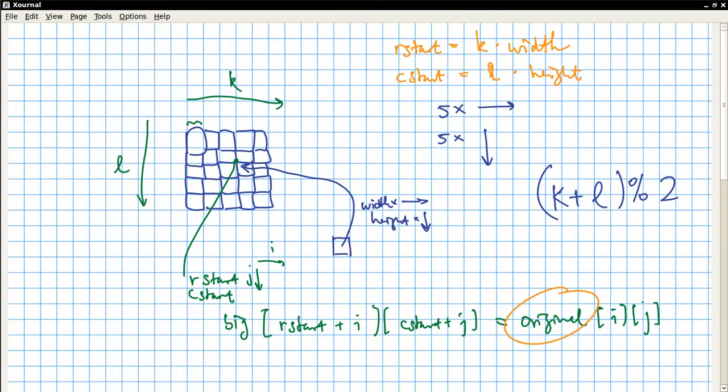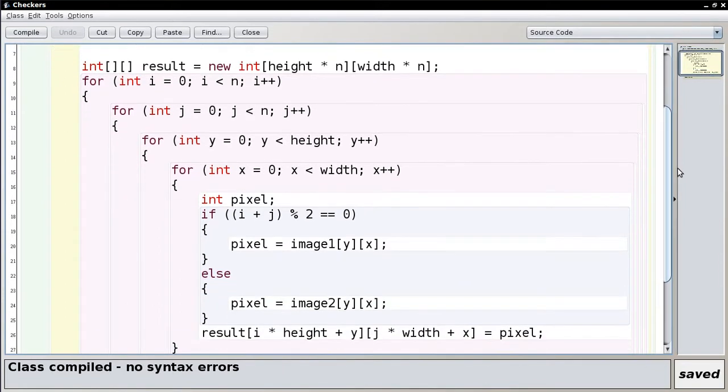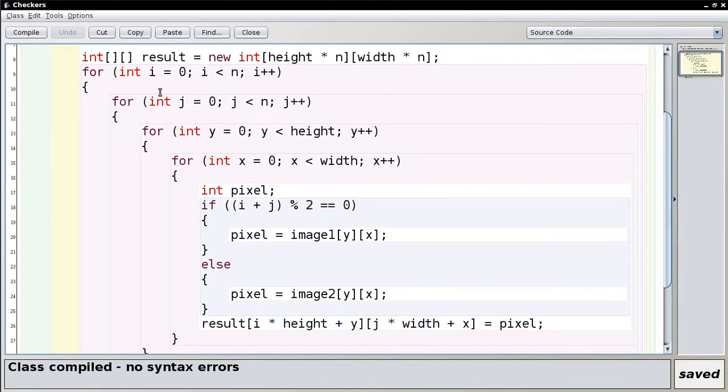k plus l mod 2 is 0 in the fields that I'm shading here right now, and 1 in the others. And so depending on whether k plus l mod 2 is 0 or 1, you take one of the originals or the other. So if we have a quick look at the code here, the code is exactly what I just described, except that I changed i, j, and k and l.